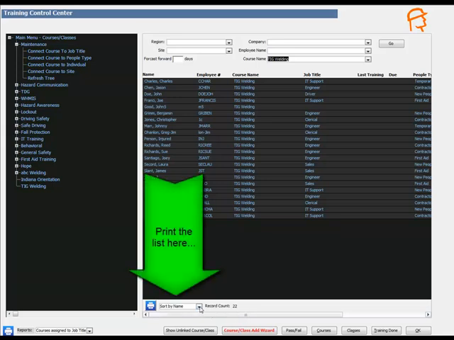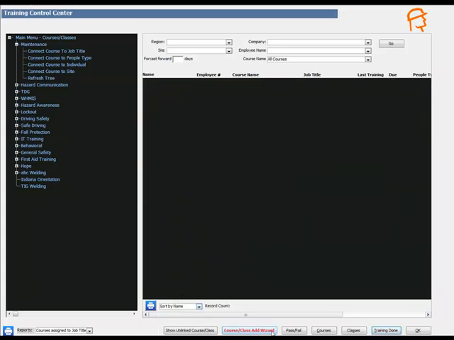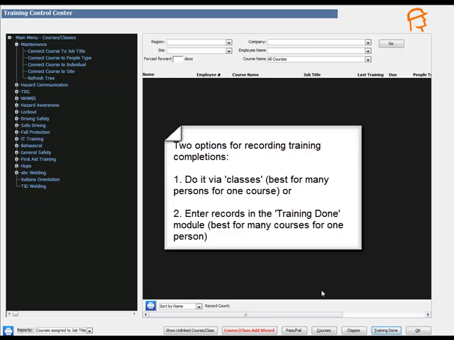If I want to print a list of that, I can select from the drop down in the lower left corner of that form. Now that your course is set up and assigned to people, the training needs to be done. That would either be done in a classroom session, or perhaps the employee goes out to get training elsewhere. In any case, to record training done, there's 2 ways to do it.